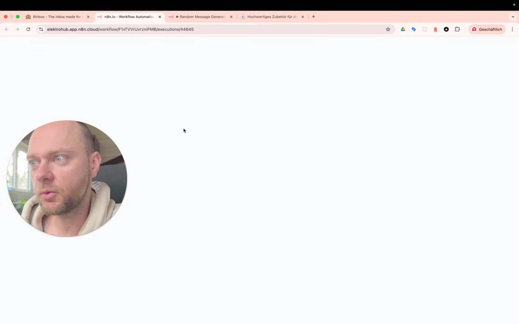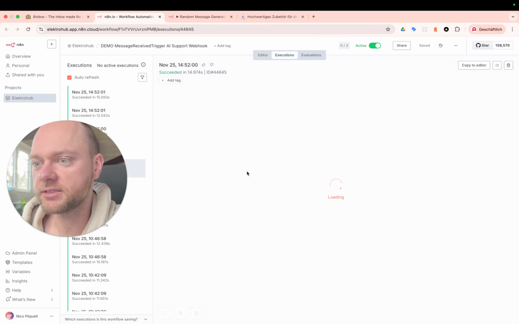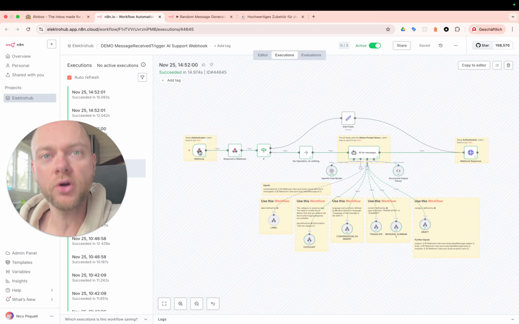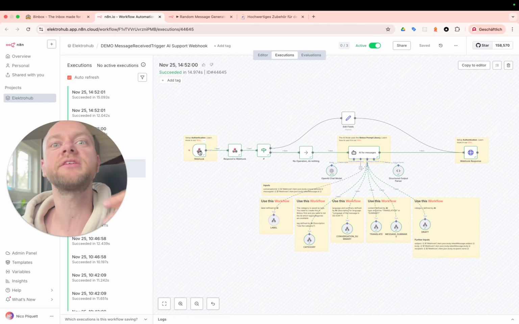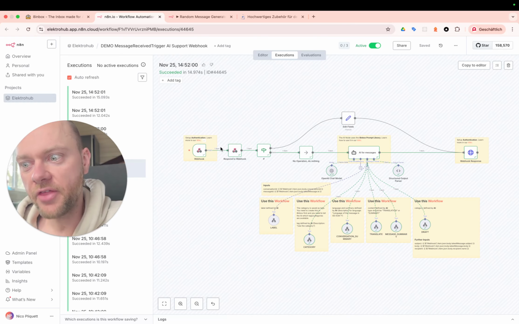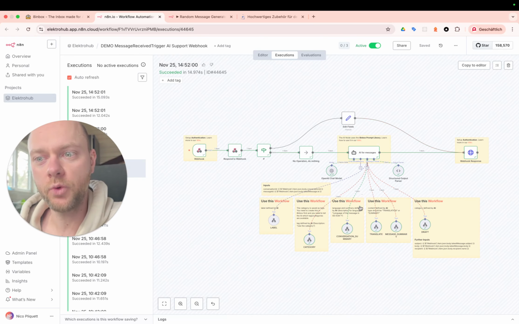And what actually happened in the background was this. So here's another workflow, and this workflow is activated by a webhook. So the trigger in 8inbox calls a webhook in n8n, and then it goes through this workflow.